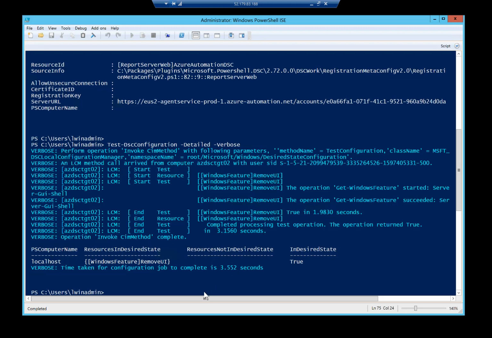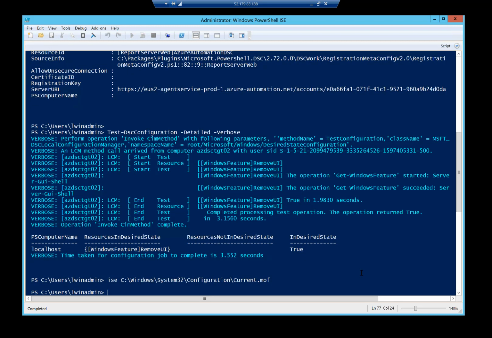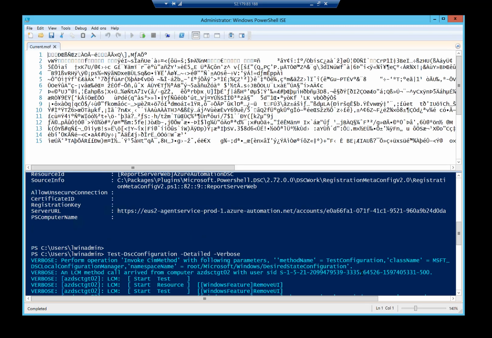So one last thing that we can go ahead and check too is that you'll remember that I previously mentioned that the MOF is encrypted at compile on the Azure DSC automation account side. But how does it look when we're actually in the machine? Well, the MOF actually resides in System32 underneath the configuration folder as the current.mof. So we'll go ahead and take a look at that inside the ISE. And you'll see here that it's completely encrypted.